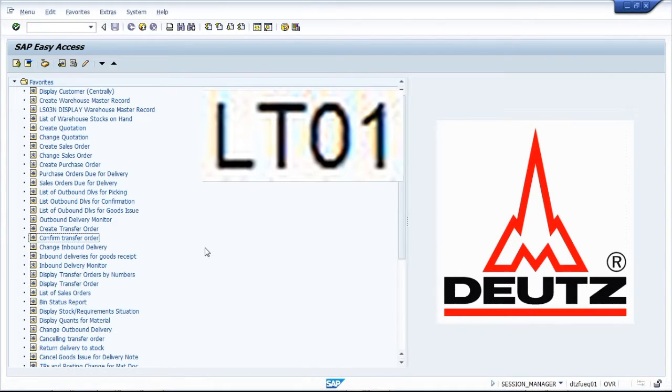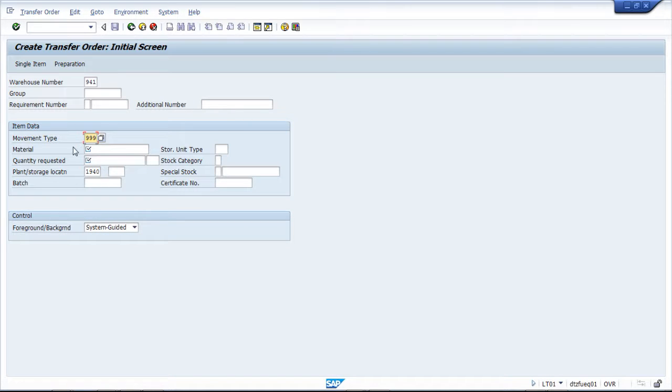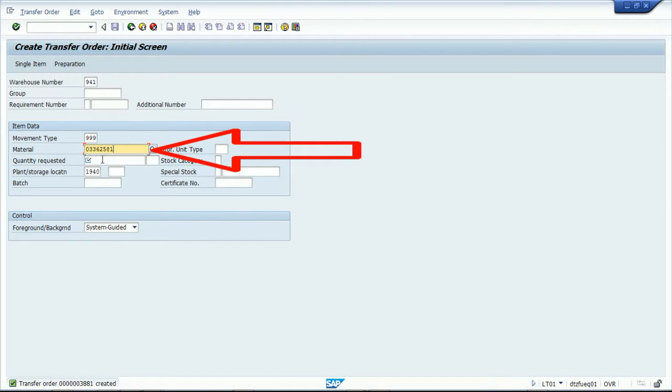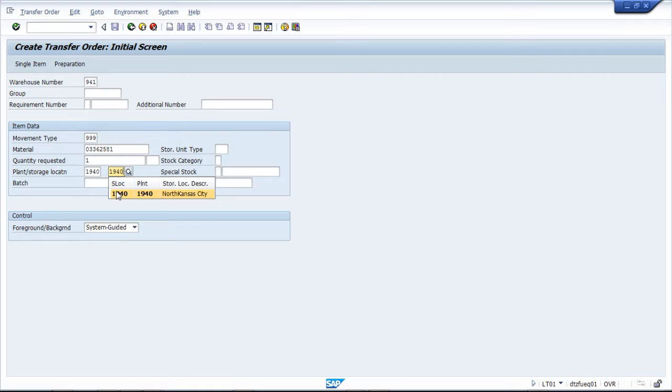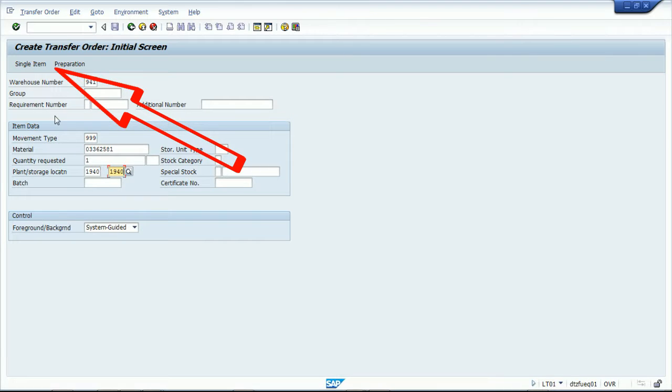Once there, open the following transaction in order to create a stock transport order. When you are in the transaction, you will need to enter movement type 999, the material number you wish to move, the quantity you want to move, and the plant and storage location to remove the material from. Next, single-click the single item button at the top left of the screen.